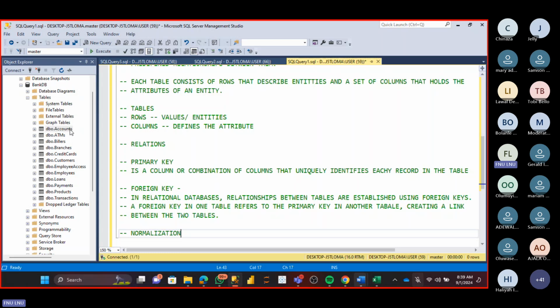So because of all of these things, tables inside of a relational database need to be broken down into separate tables. Related information needs to stay in one place. You understand? So that is why anything that has to do with accounts, we have it in a table that is called account.